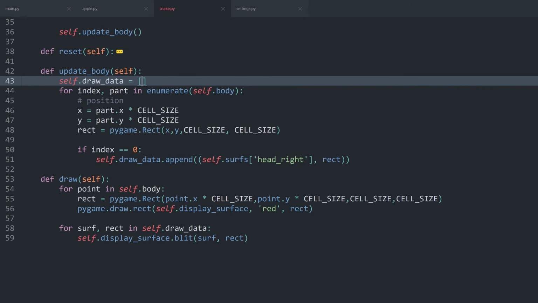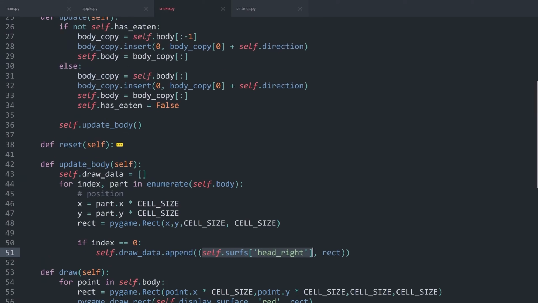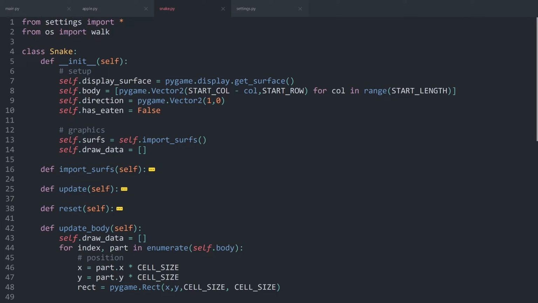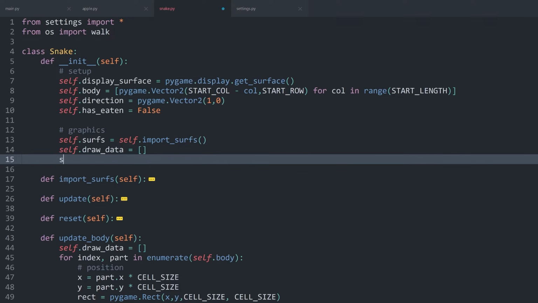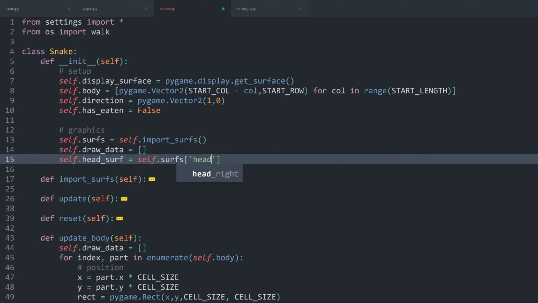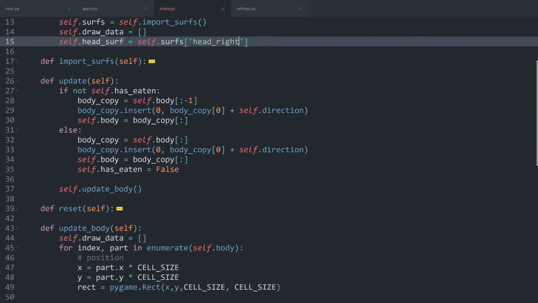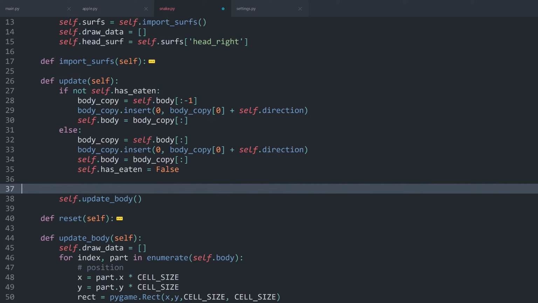The next issue then is that the head is always facing to the right, which should make sense. We are only ever using a single surface, the one that's pointing to the right, or whatever you picked, it doesn't really matter. To fix that, I want to create another attribute all the way in the dunder init method, self.headSurface. This by default is going to be self.serves.head_right. However, what we are going to do inside of the update method before we are calling update body, we are going to update this attribute with the correct head position.